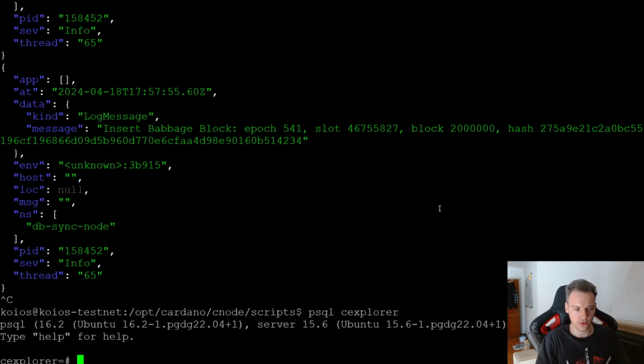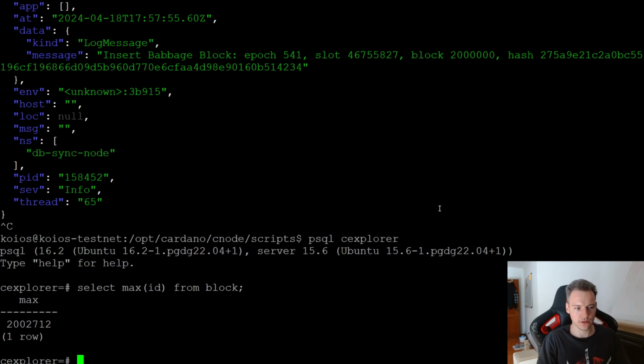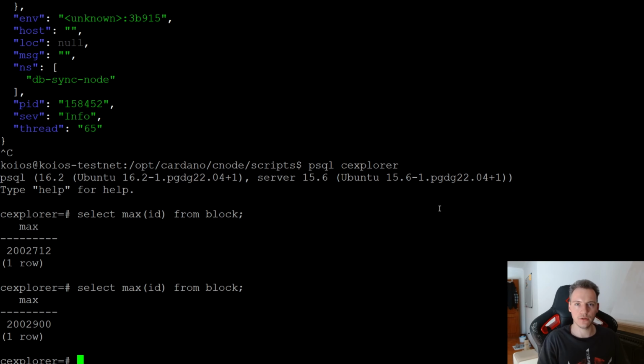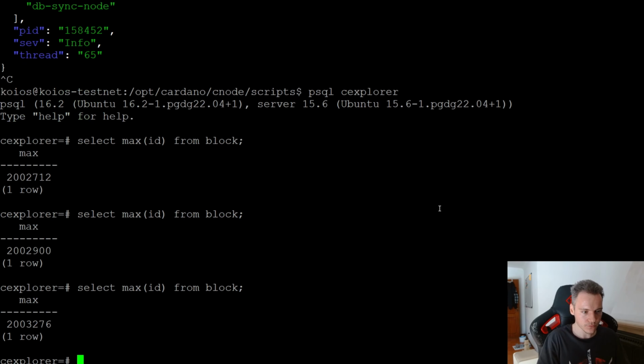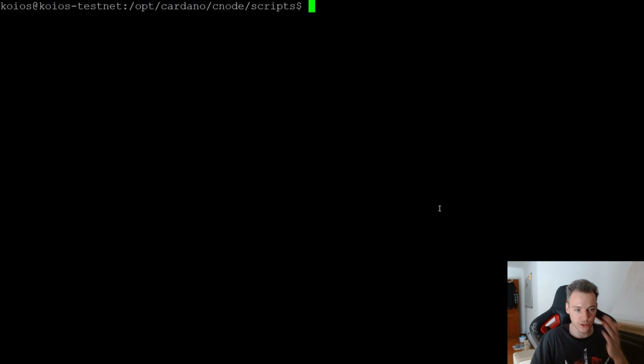So if we go back to the database, select max ID from block, it will give us now a higher number than before, right? If we do it again, a higher number. So it's constantly syncing the blocks that it was missing. And as it reaches the tip of the node, it will continue syncing. Perfect. db-sync is running, database is syncing. This is the prerequisite that we need for Koios, or gRest. So now we really have everything we need to deploy a full gRest node.